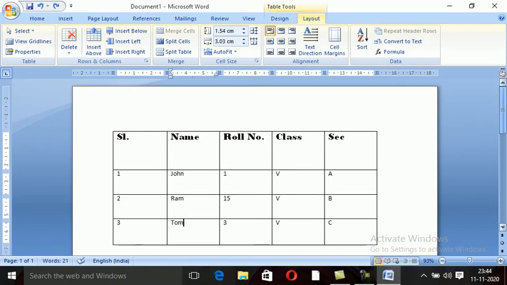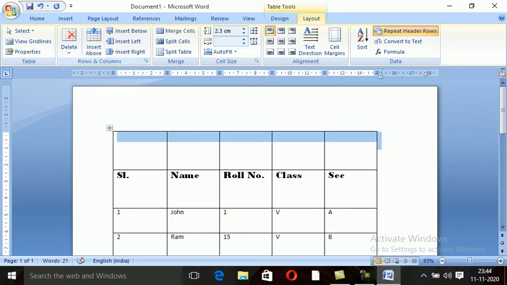Now I'll add a row above these headings. I'll select here, then Insert Rows Above. The row is added. Now I'll type here: Name of the students. Like this.